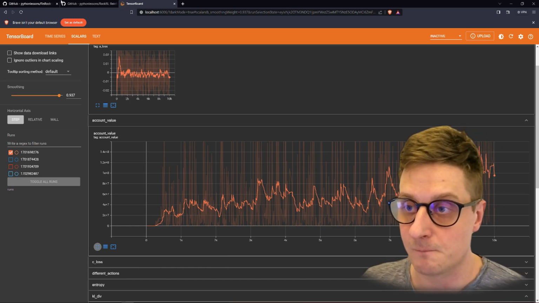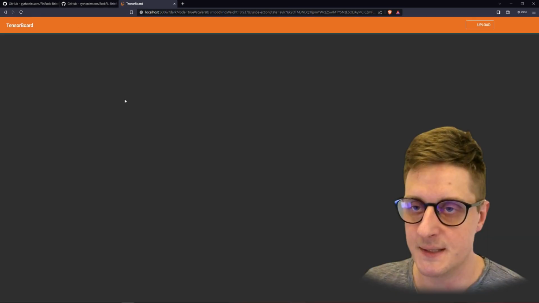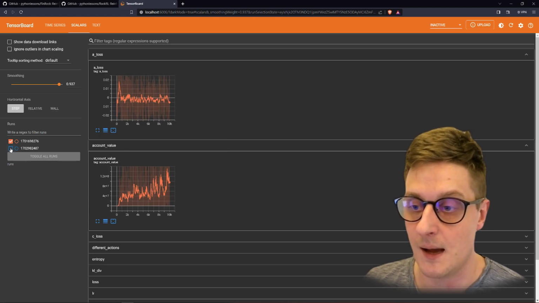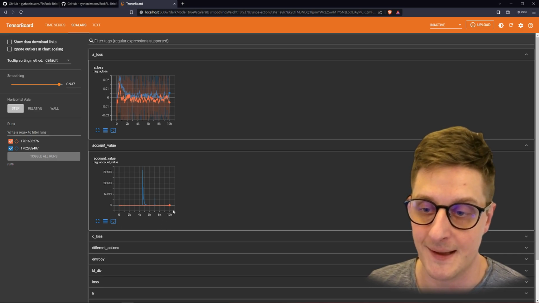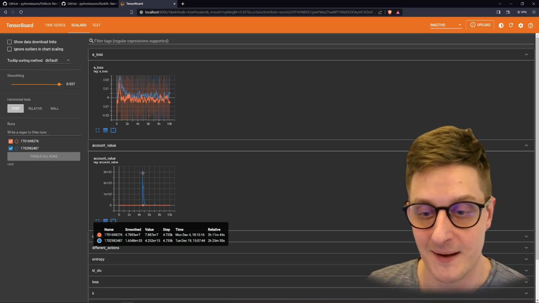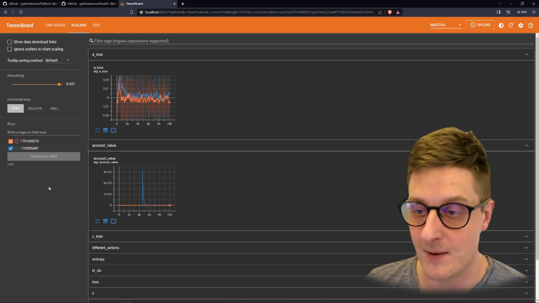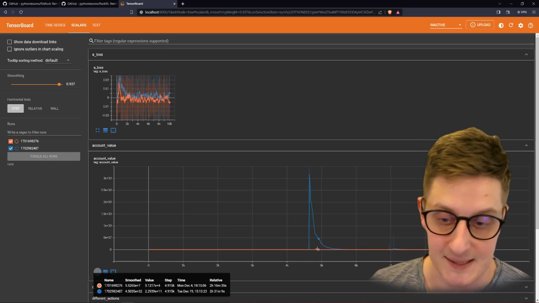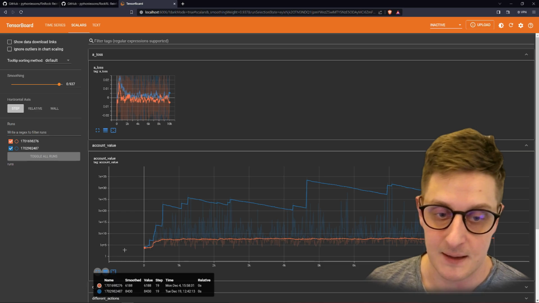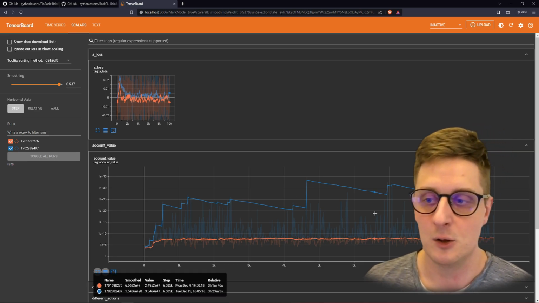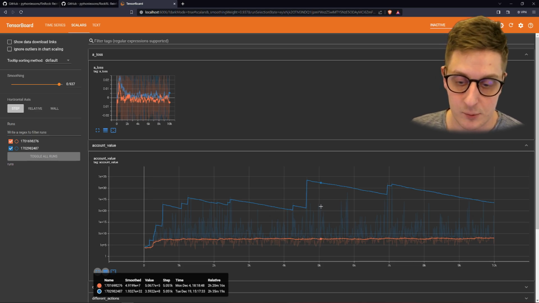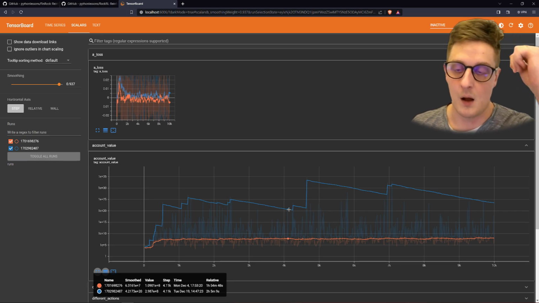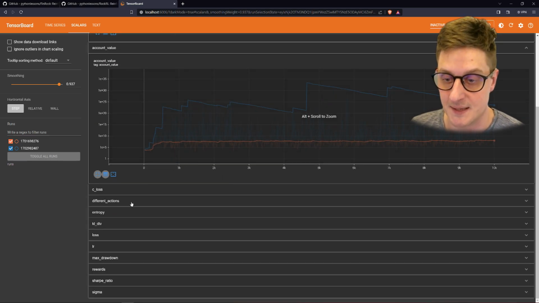So here, let me refresh this. I added this one and this one. How did it perform? You can ask, what is this one? I don't know what this is, but it's something insane. To see how it performed, I need to use this logarithmic scale, because it increased my account value by 100 times, with better rewards and so on.